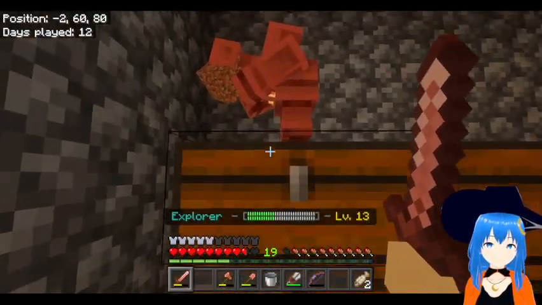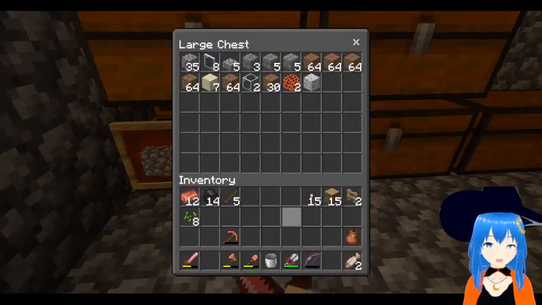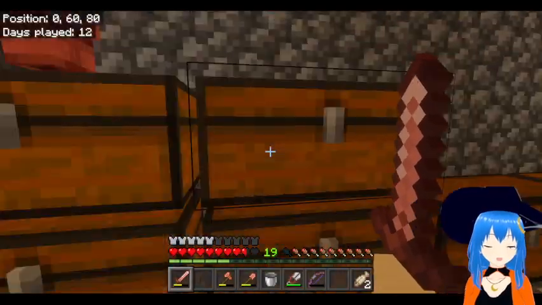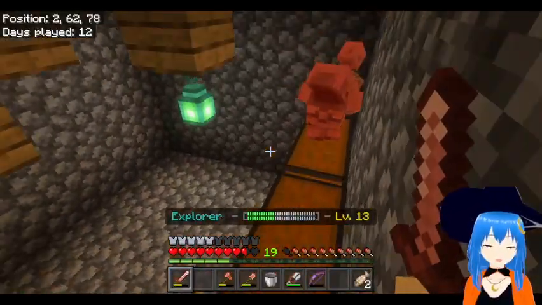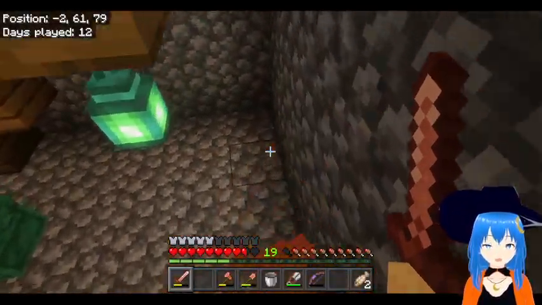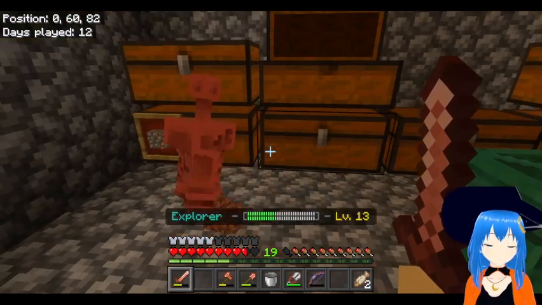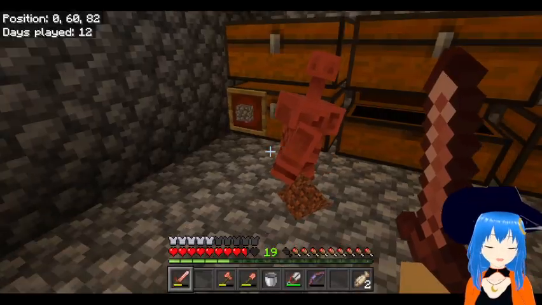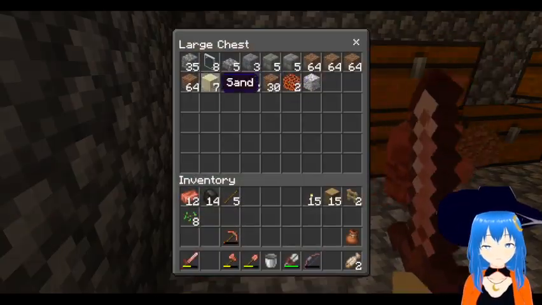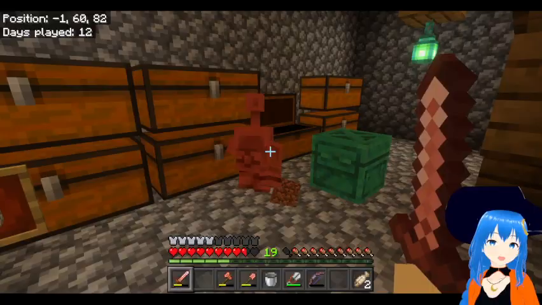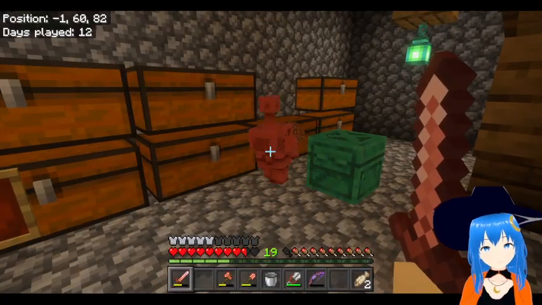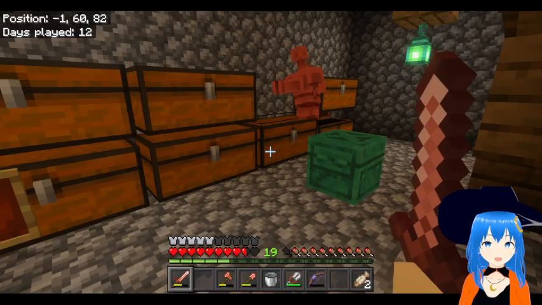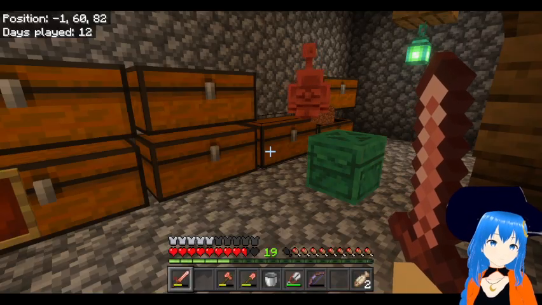Is he stuck again? Are you stuck? I thought there was dirt. There's dirt in the chest. You stupid, dumb idiot, dumb dummy. Look in this chest over here. Bro is still stuck on the dirt blocks. There's dirt in here. What is bro doing?